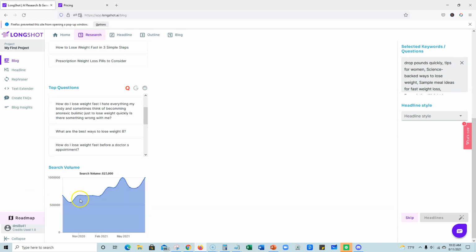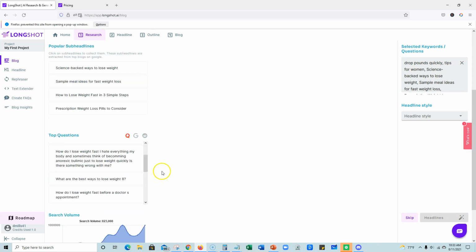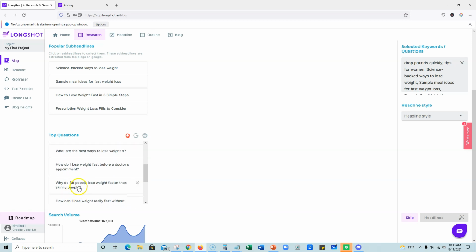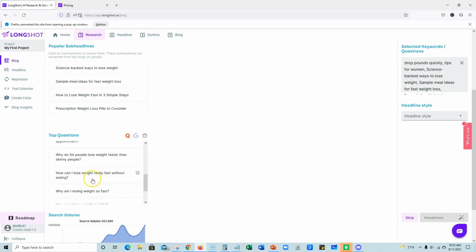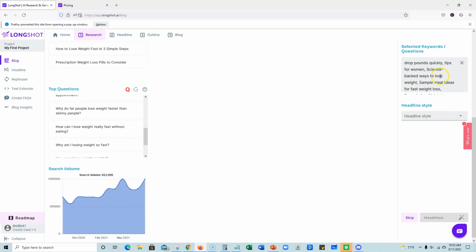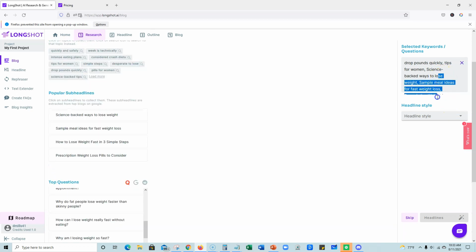It even gives you a trend. So this keyword is trending up really, really nicely. It gets a ton of search volume, 823,000 per month. And we can come through here. What are the best ways to lose weight? Let's see. How do I lose weight fast before a doctor's appointment? That's kind of cool. So let's click that. And how do I lose weight really fast without eating? Why am I losing weight so fast? So let's click on this one. So we have all these, and they've all been added right here.